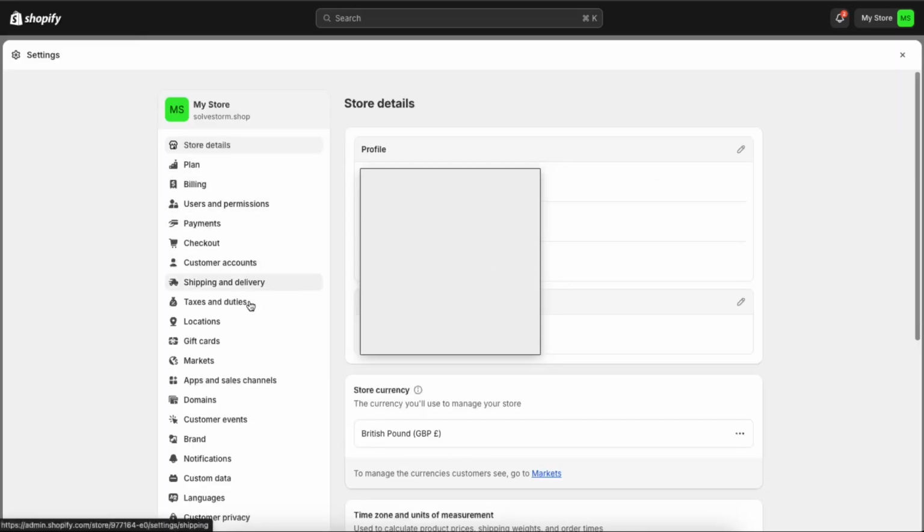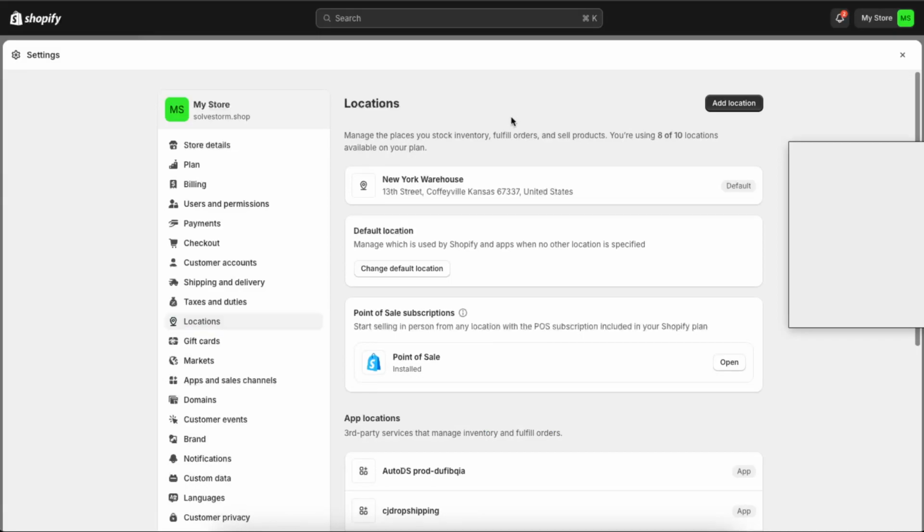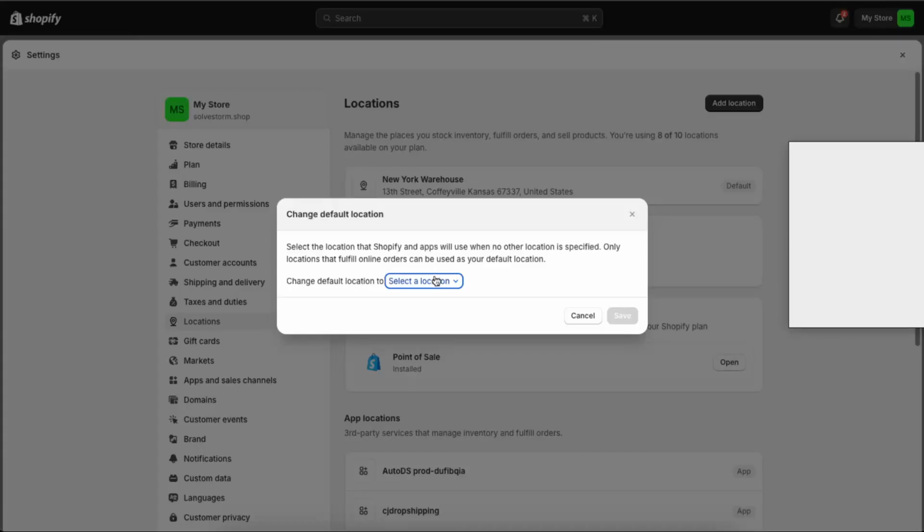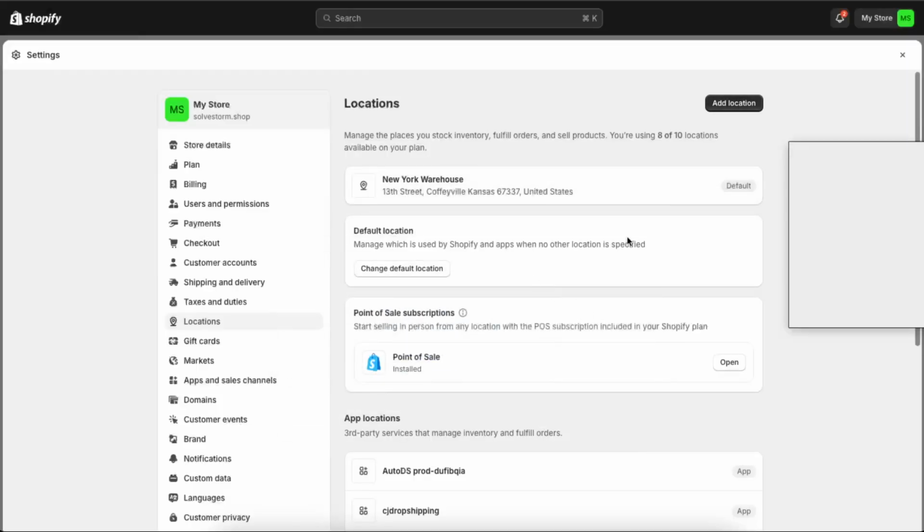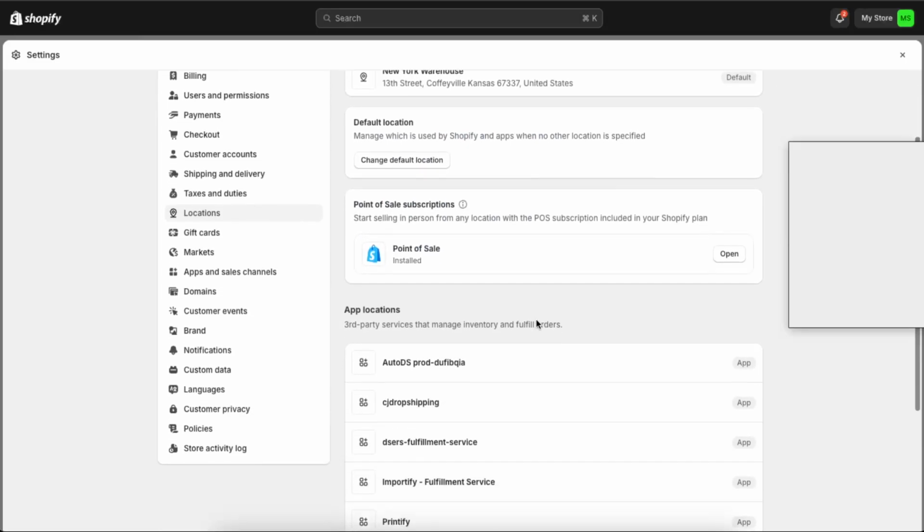Now after that, you will see a lot of options to choose from, so you want to click on locations right here. On locations, you will see your default location, and you can actually add a location. And then when you add your new location, you can change your location right here by selecting another one. And that's how you change the location of your store.